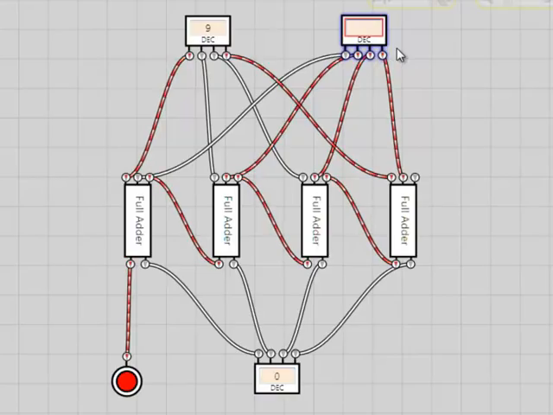I can obviously add larger numbers, and the result again would be 16 plus 2 would be 18. So you can see how this is building up out of the more basic and simple components.